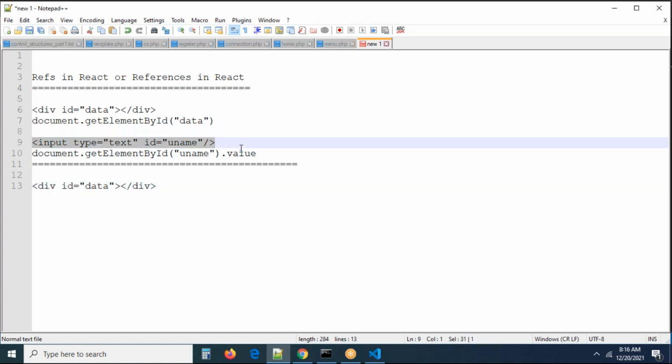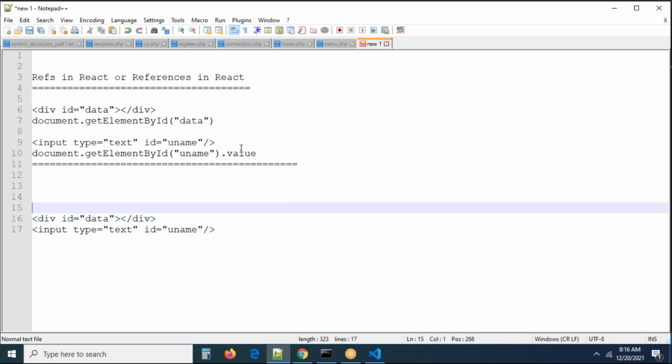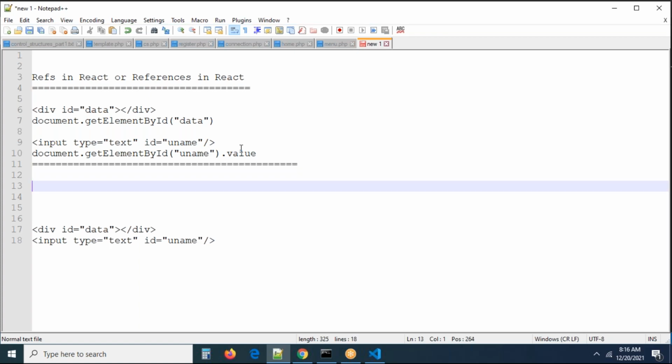how can we access these elements in React? That is nothing but references in React. So we can use document.getElementById also in React, no problem. We already saw getElementById dot addEventListener, something we worked on earlier, right? But there is a concept called references. By using the references concept also, we can access the DOM elements.